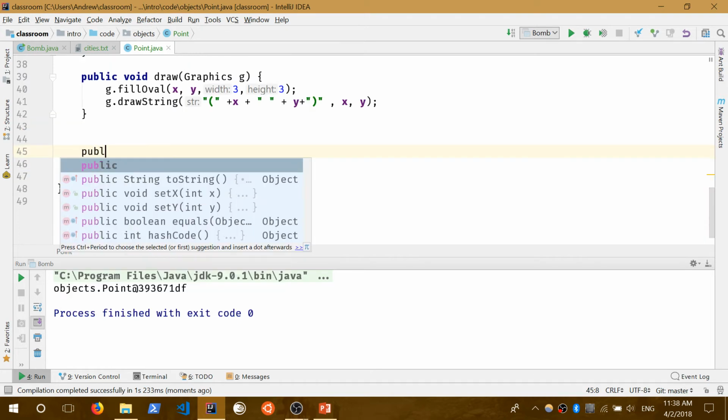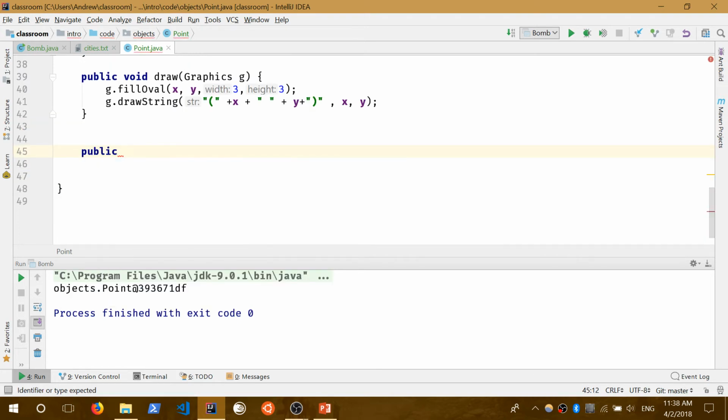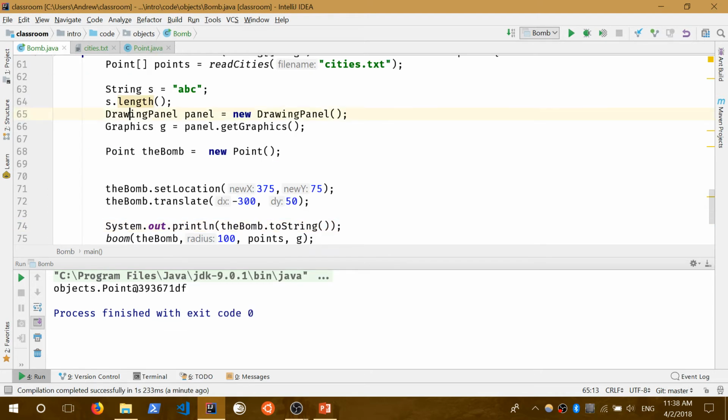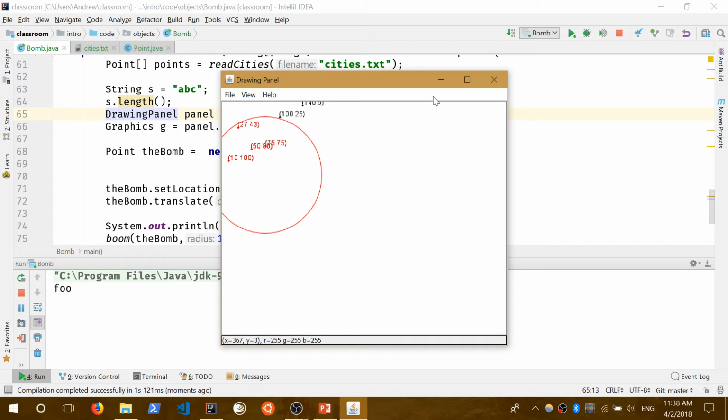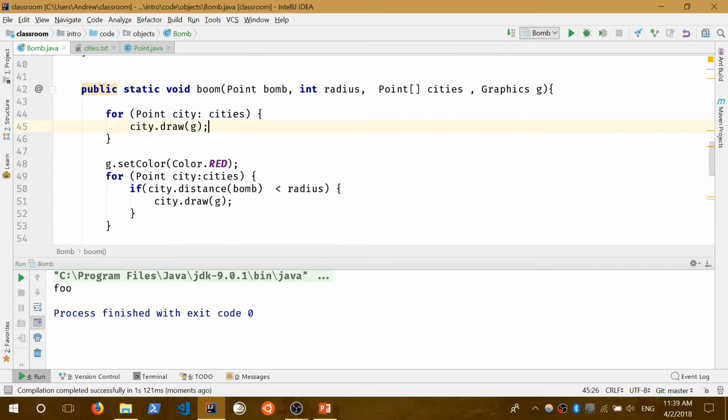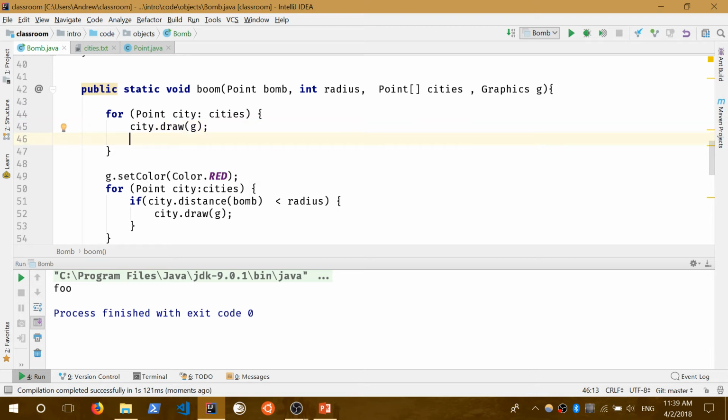So now, let's start. Public String toString, right? And this is because each point gets a copy of this method. So let's go ahead and return foo. Okay, so let's go ahead and run it, and now instead of printing out the memory location, it prints out foo.